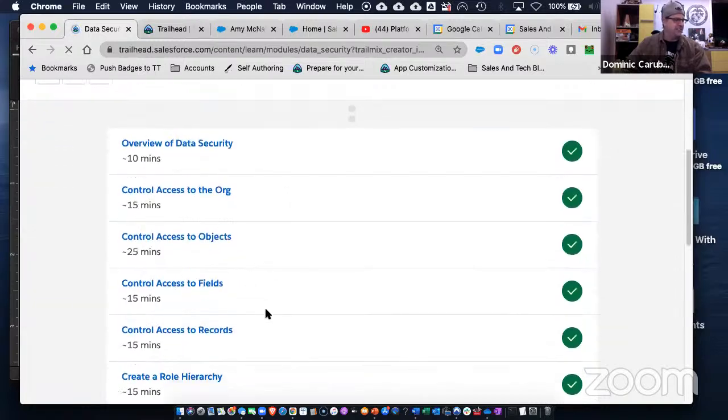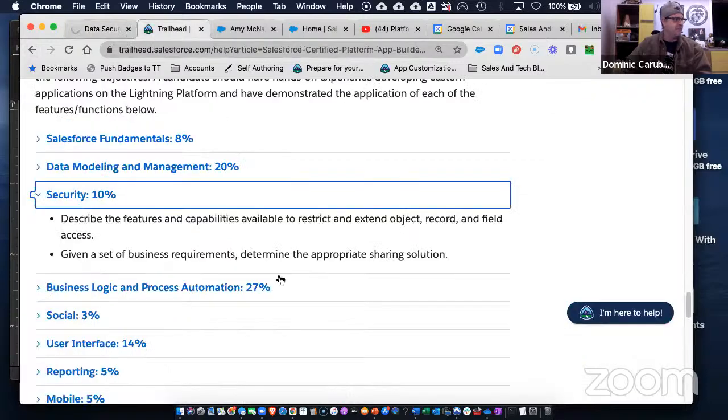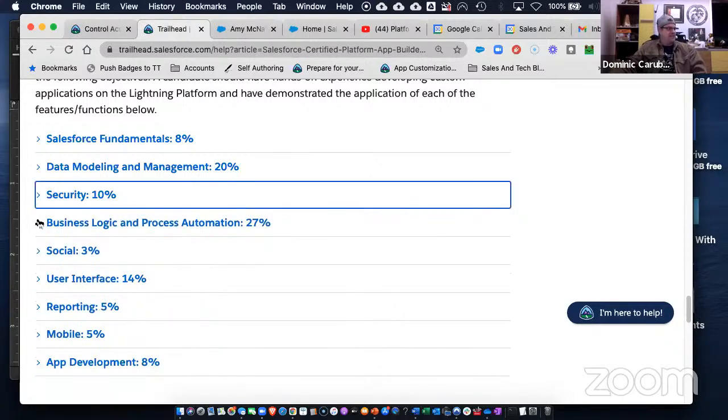The objects, the fields, the records, role hierarchy, and sharing rules. Okay, all of that makes sense for that piece of the puzzle. So that's security. Only 10% should get more of that.